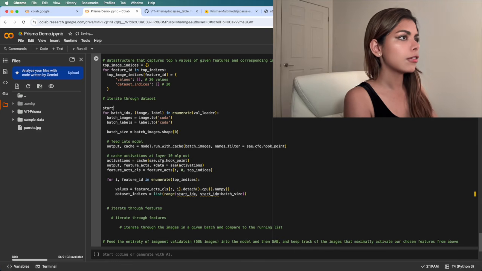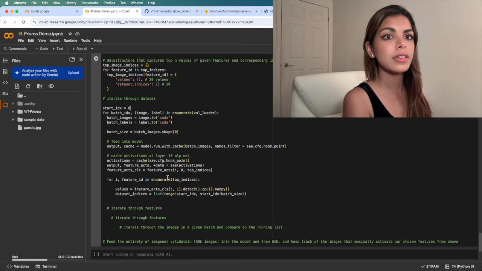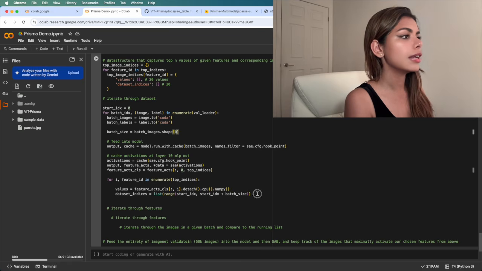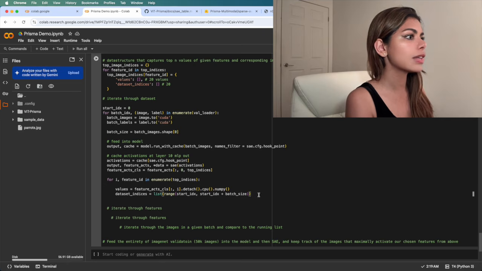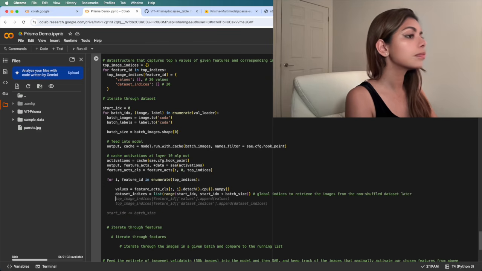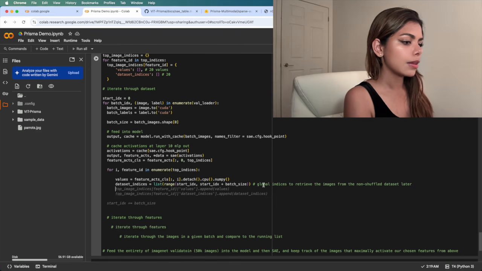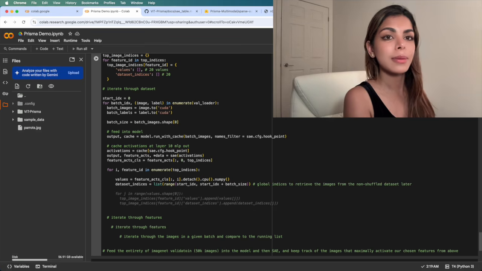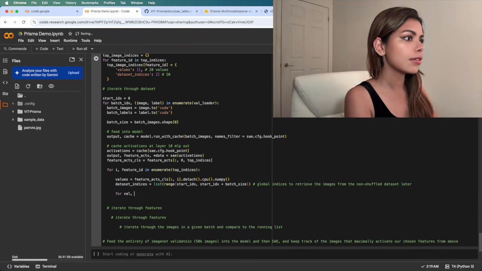I am going to just get a list. And I'm going to create a start index here just to keep track of a global indexing scheme so we can retrieve these images later. And the batch size here should increment things properly. So here are batch specific indices. These are global indices to retrieve the images of the non-shuffled data set later. Okay. And now we want to iterate through the batch and compare every image to what is already in our list.